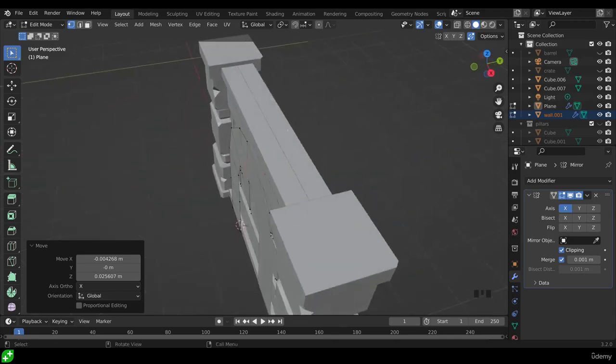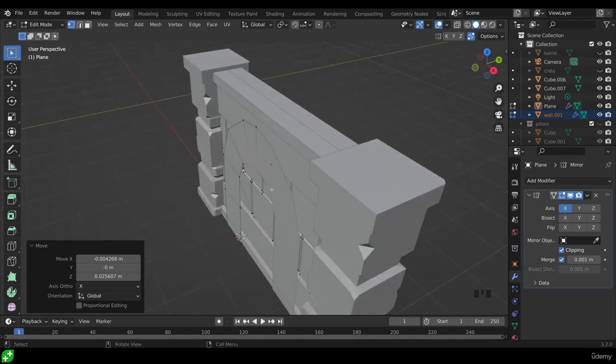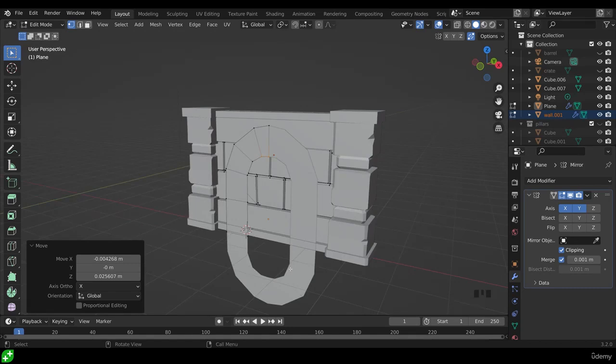And now I want the same shape on the other side at the back here, so it goes all the way through my wall. To do that, I can mirror in the y-axis as well. So if I tick on the y here, you can see it appears down here. Have a quick think why that is.